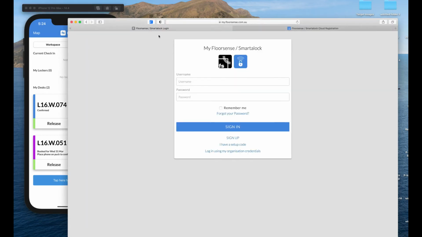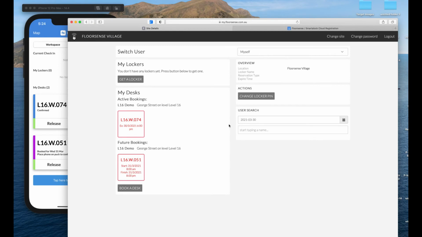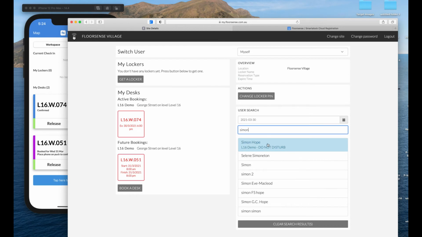So let's just log into the web portal. This is my current desk. This is the desk I've got for tomorrow. If we started searching for Simon here, then it shows Do Not Disturb, and so it won't show my location on the floor plan.